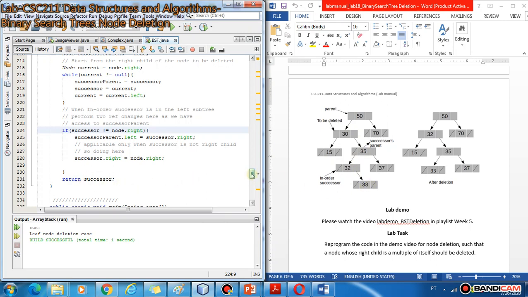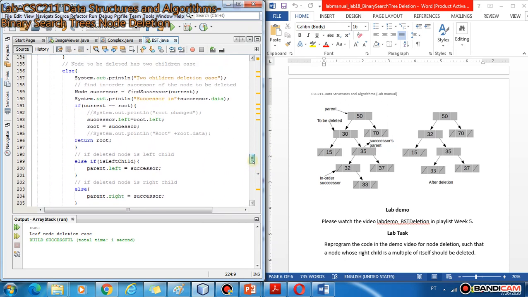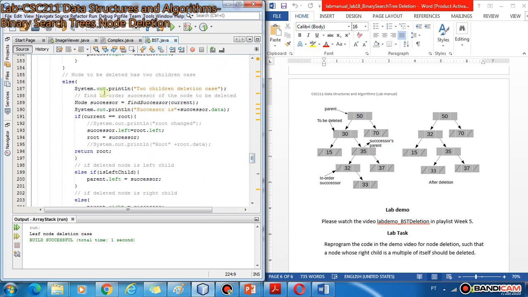Here, for example, we came to this else case in the node deletion method. First we checked if node dot left is equal to null and node dot right is equal to null, the leaf node case. Then we checked if node dot left is equal to null, that is the node has only one child, which is the right child.